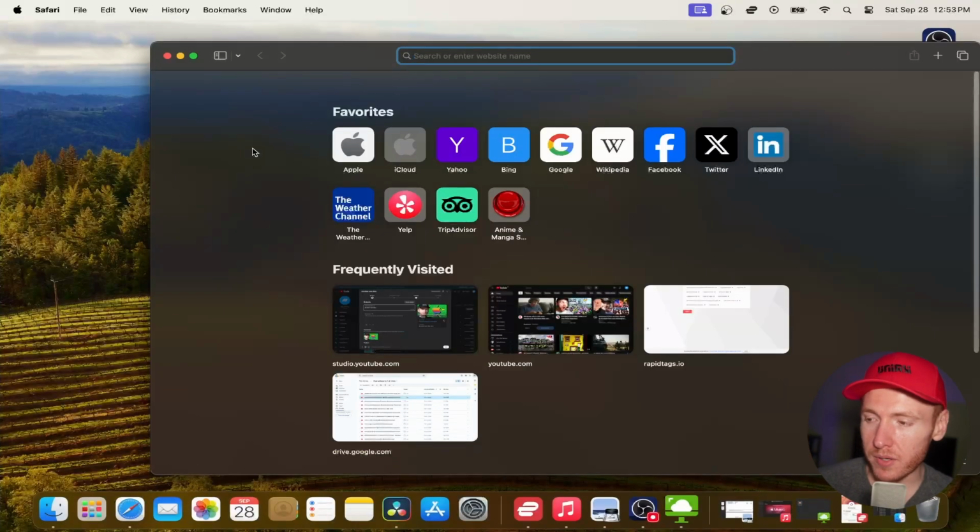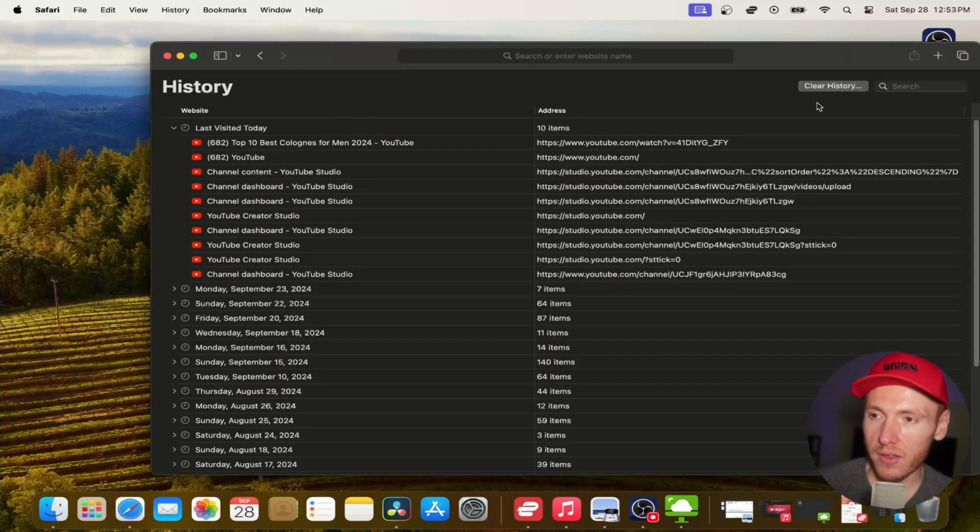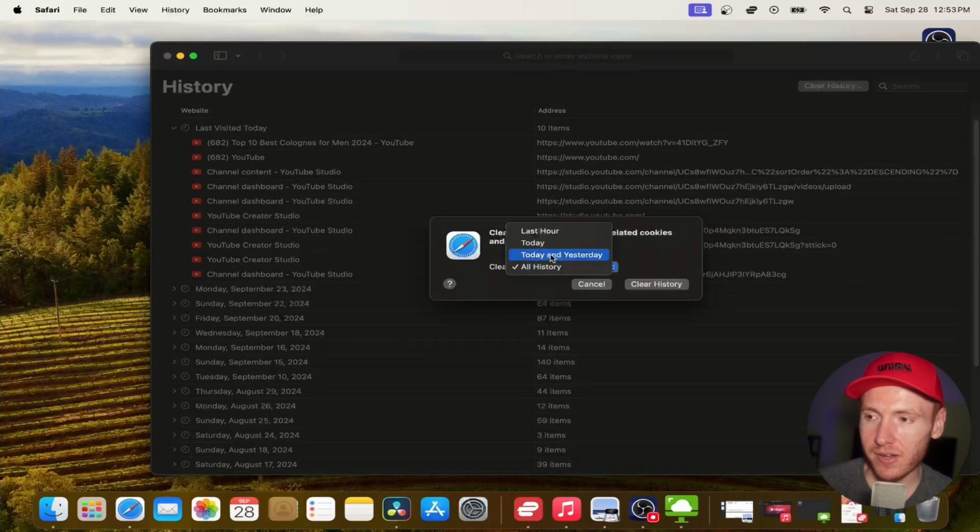All you have to do is open up Safari, and then at the top, you're gonna see File, Edit, View, and then History. Go ahead and click on History, and then Show All History. And then at the top right of this screen, you're gonna see Clear History. Go ahead and click on that.